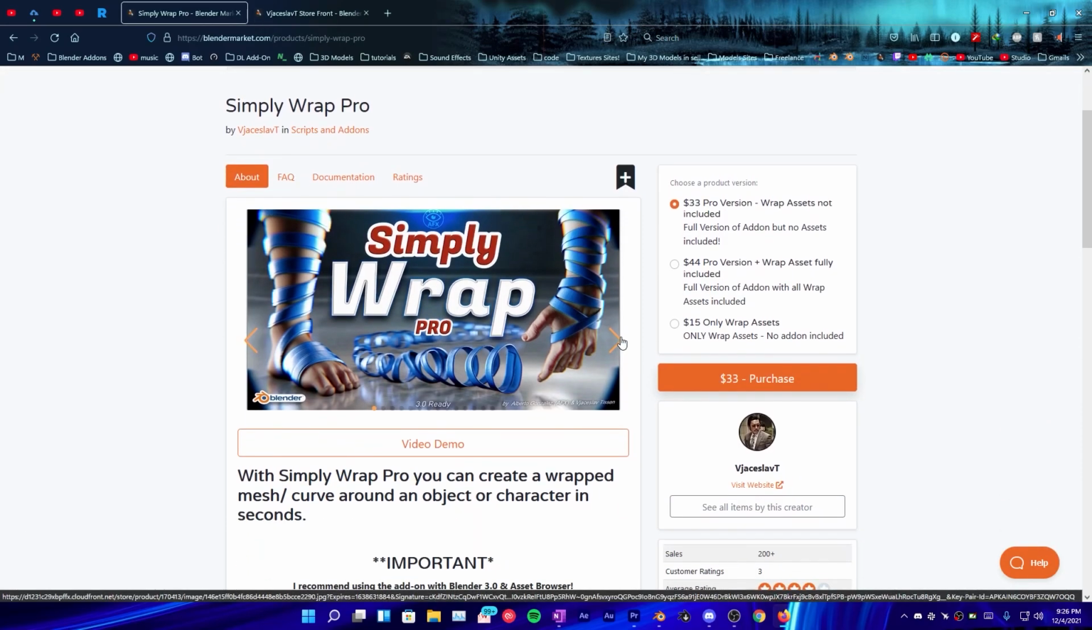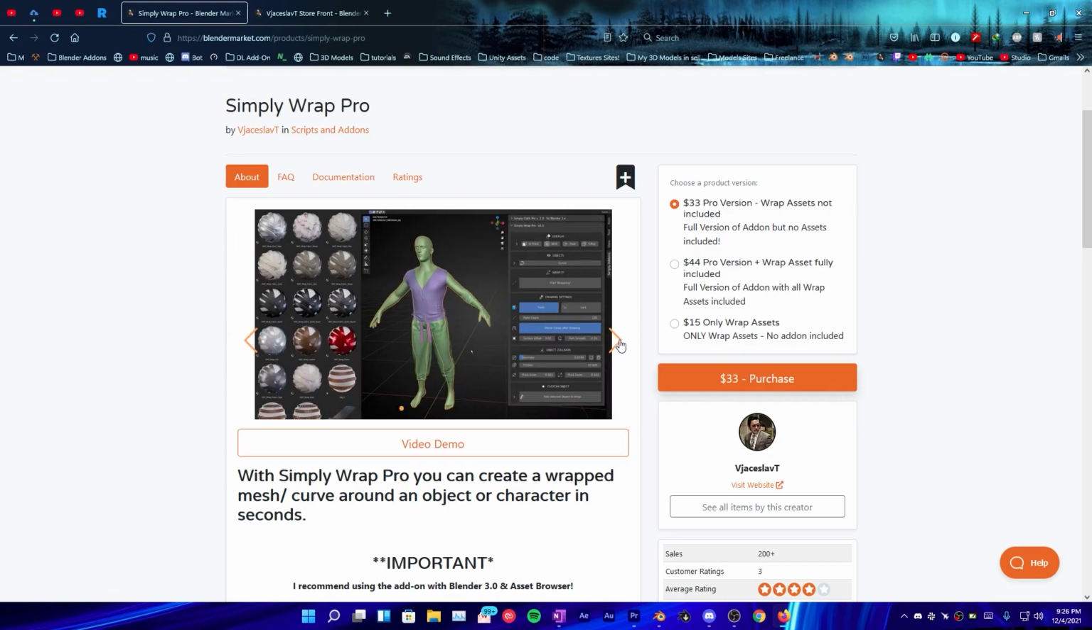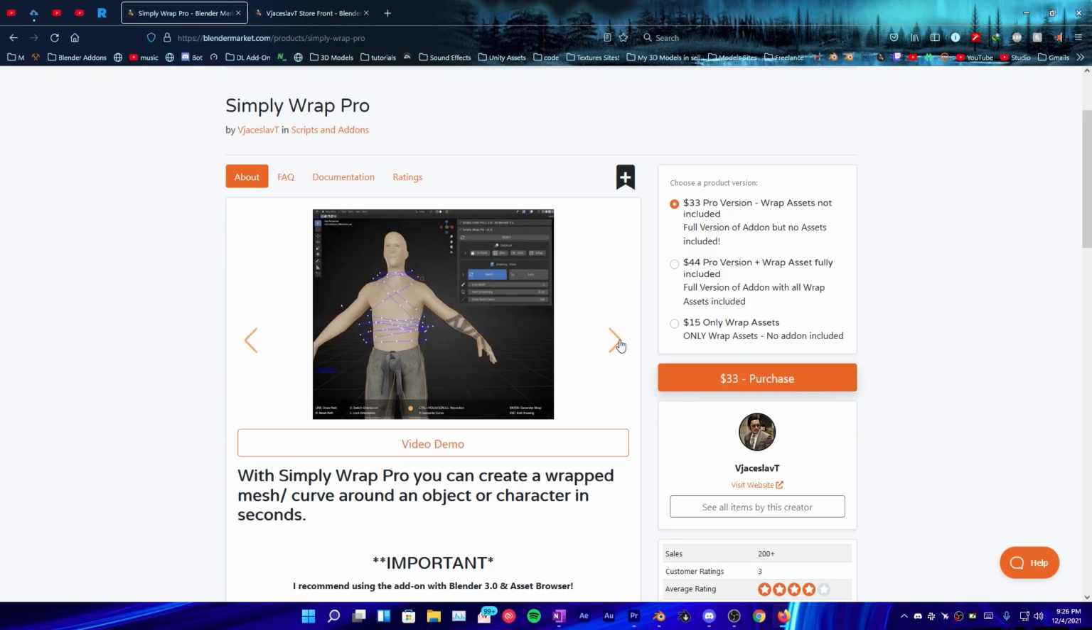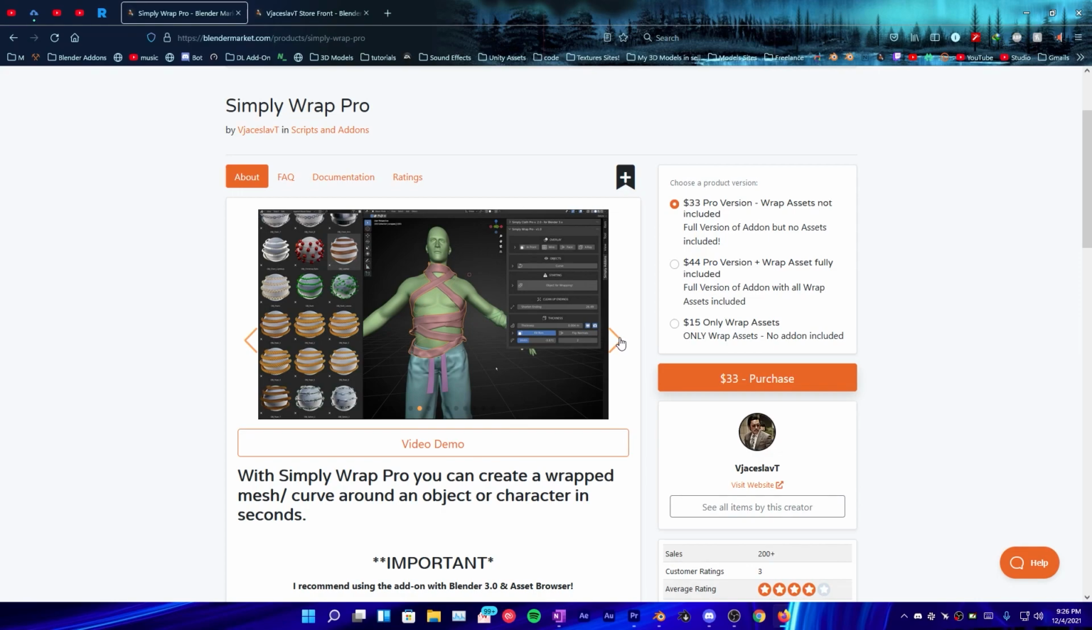With Simply Wrap Pro, you will be able to create wrapped meshes around your objects or characters within seconds. And in this tutorial, I'm gonna show you exactly how you can save a lot of your time with this add-on. So without any further ado, let's jump straight into it.